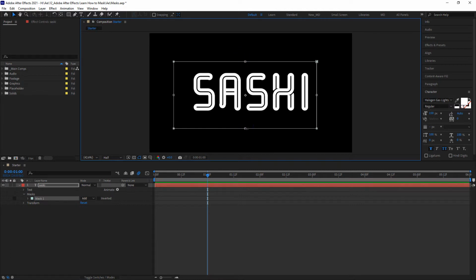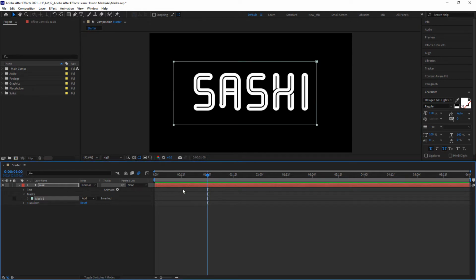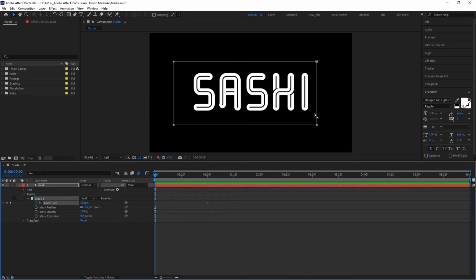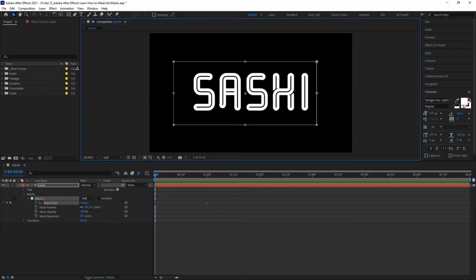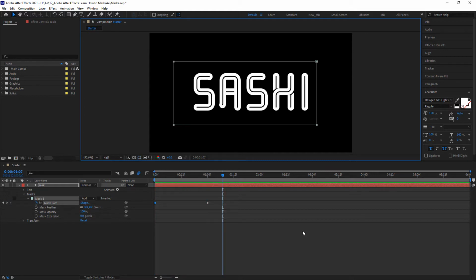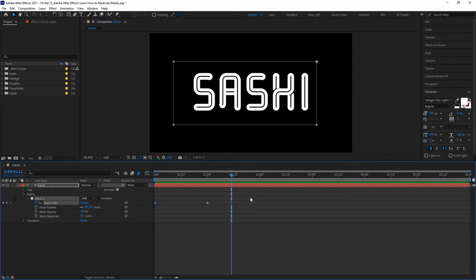You can move the CTI to 1 second, and then in the mask properties, toggle on the keyframe for mask path. Then bring the CTI back to the beginning of the comp, and then you can double click on the mask and just squish it to the left here. And if you play this, you see you have this kind of horizontal whip, which is pretty cool. Now there's lots of other ways to do this, but that's just a really simple example of using a mask.